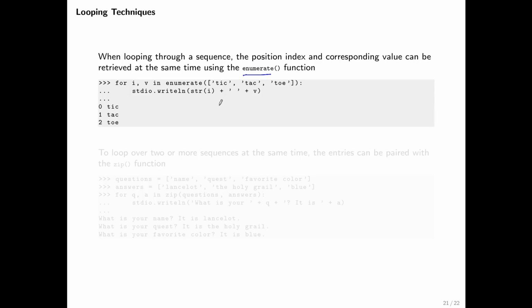So here is an example. So we say for I comma v, I for index and v for value, these are just variable names. You can call them whatever you want, but I is a good name for an index and v is a good name for a value.